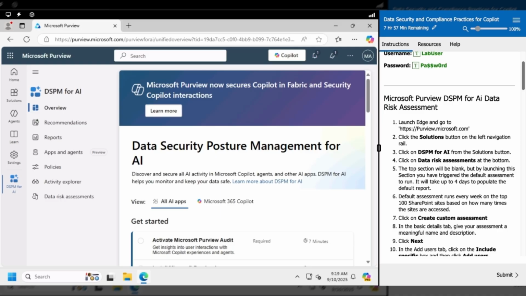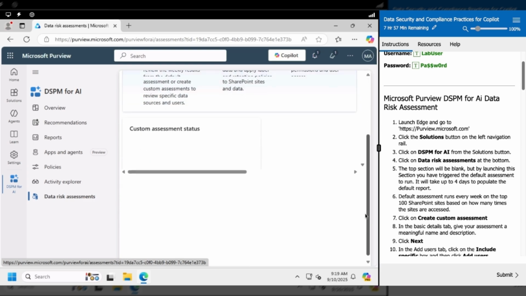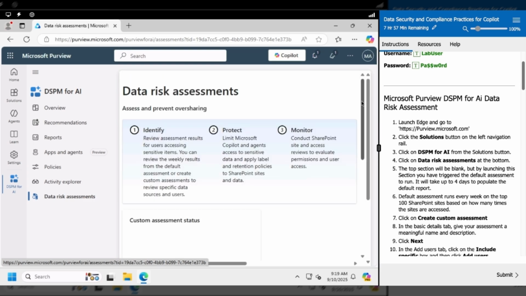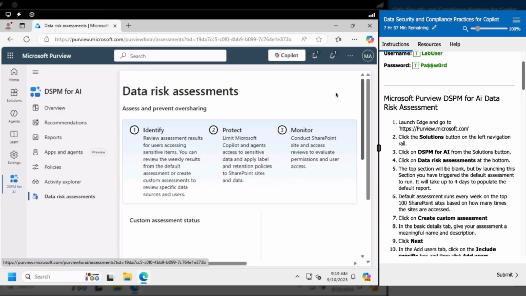Okay, so in the DSPM for AI, we're going to go over here to the left and click on Data Risk Assessments. So inside here, once that default report completes, you'll see additional data in here. Right now, all that we see is just the initial data up at the top, which doesn't have a lot of stuff in it. And then we also see some of the things around the custom assessments. Eventually you will see your default data, as you saw in the video, in here. This assessment does take up to 4 days to populate that default report. You coming into this area is what kicks that off. And then 4 days later, you'll have the default.